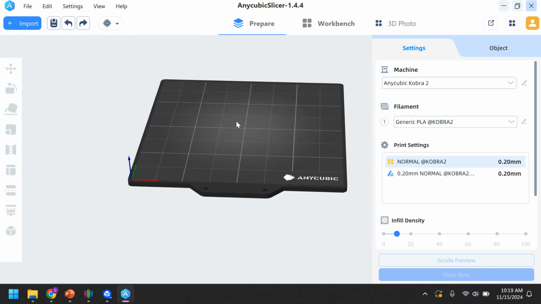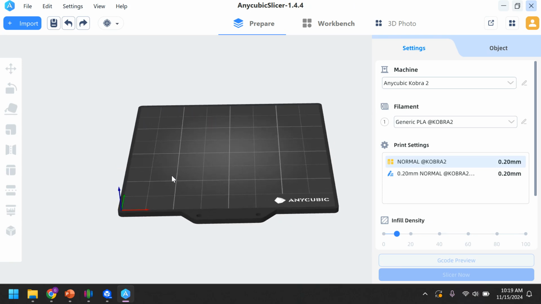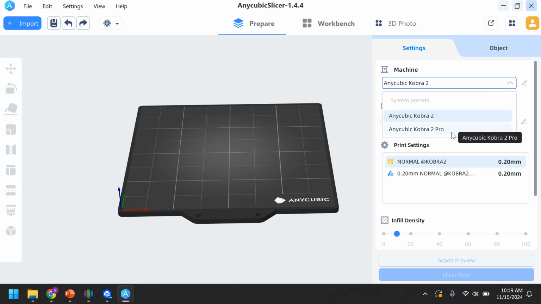And here we have our virtual space. This represents the bed of your printer. And if you've worked with Design to Make a Difference over the last couple of years, you have one of two machines. You either have the Anycubic Kobra 2 or the Anycubic Kobra 2 Pro. There are some subtle differences.